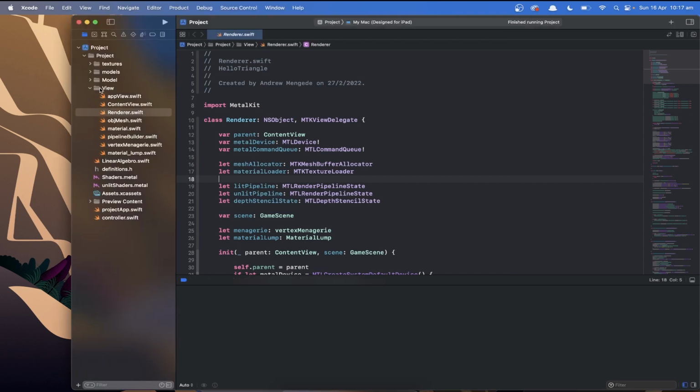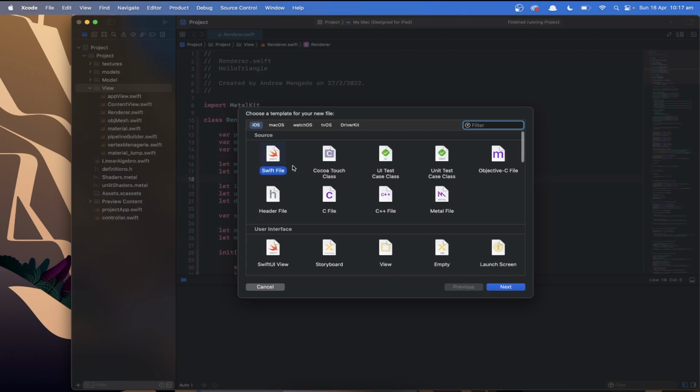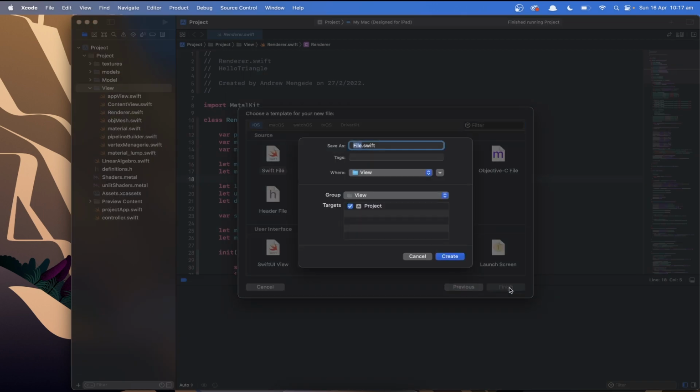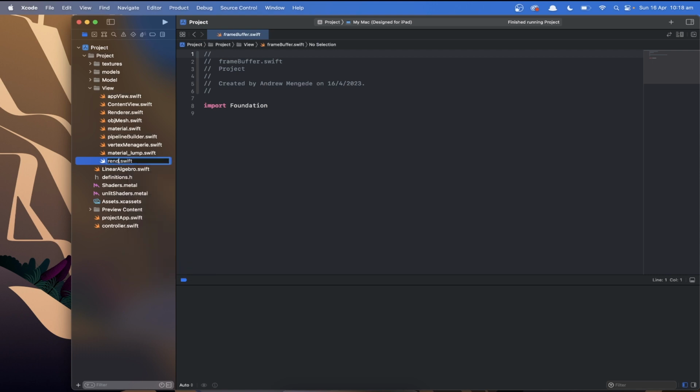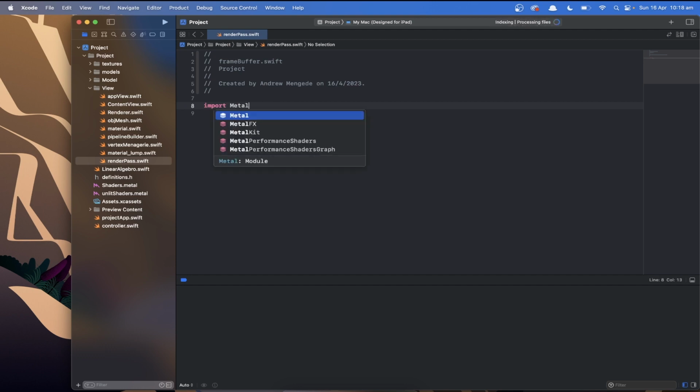So what I'll do is I'll go and create a new file. That will be a Swift file, and I'll call it frame buffer. Actually, change my mind. I'll call it Renderpass. There we go. Okay, so the first thing we'll do is just import metal kit. There we go.